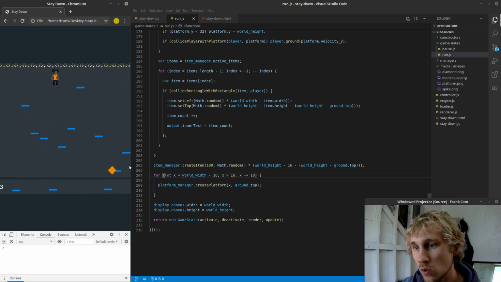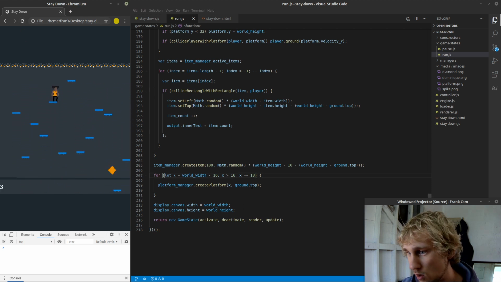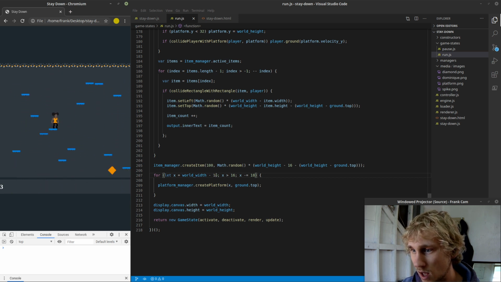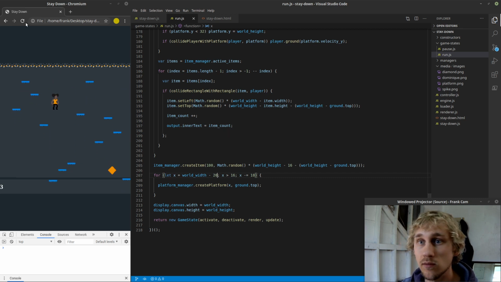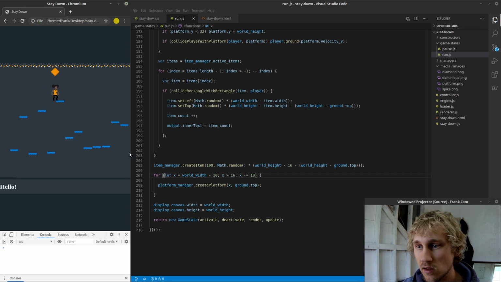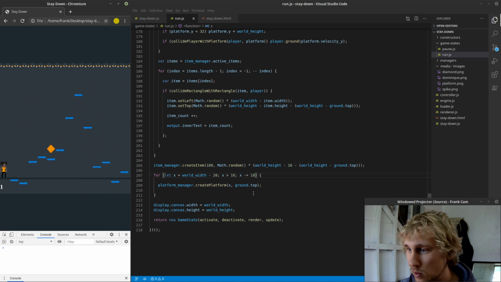Cool. Also, I kind of want to move this guy a little bit farther off the wall. So we're going to start at world width minus 20 and see what that gets us. All right, that gives us a little bit more of a space, and also the player can kind of start over here. It's like a little safe spot for the player to be.